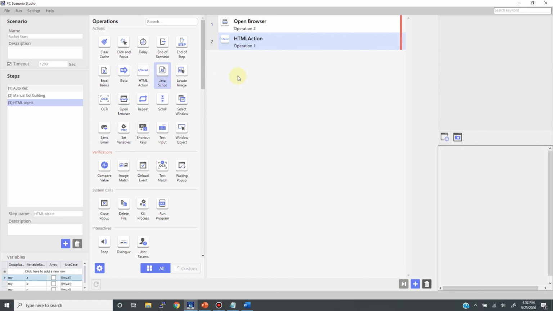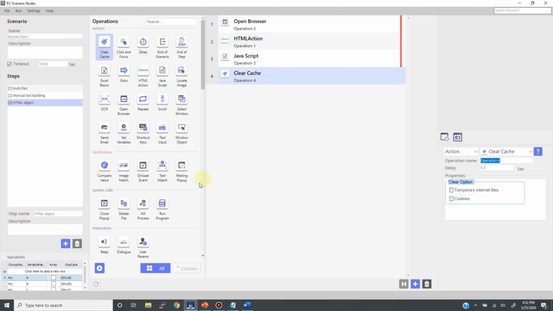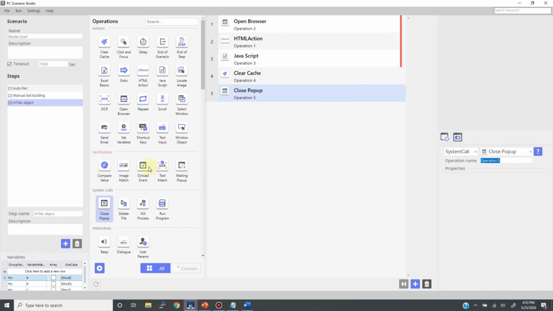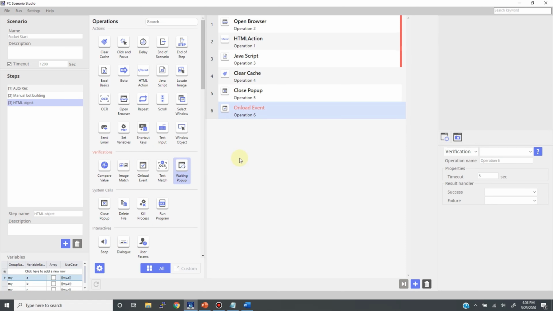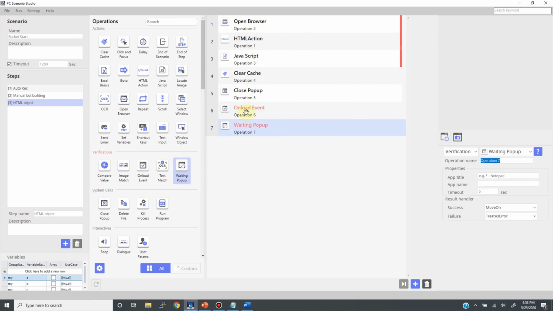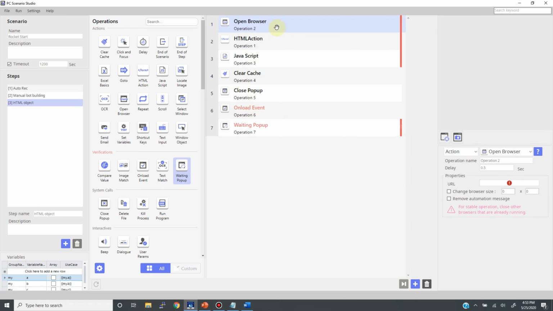Tools like HTML action, JavaScript, clearing cache, and closing popup, and some other verification tools including onload event and waiting popup are all based on Selenium. So when you use these tools you must start your browser with the Open Browser operation.